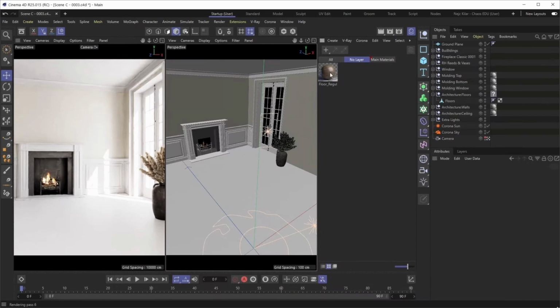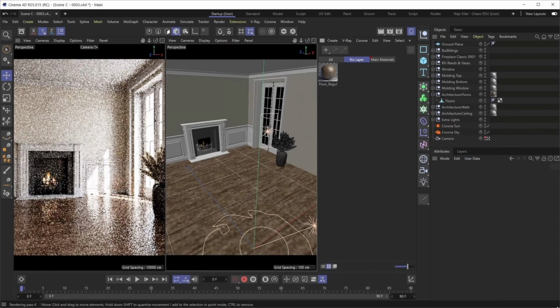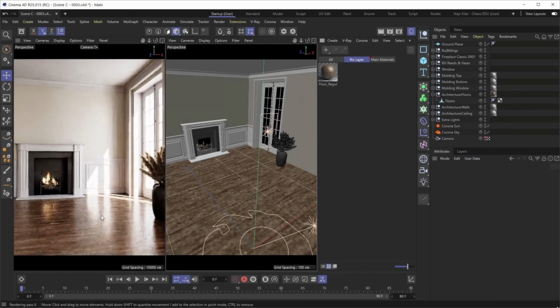And as you can see, it imports as a regular Corona material. You just apply it to your object. In our case, this is going to be the floor. And look at that. It's that easy. It's that simple. All right.